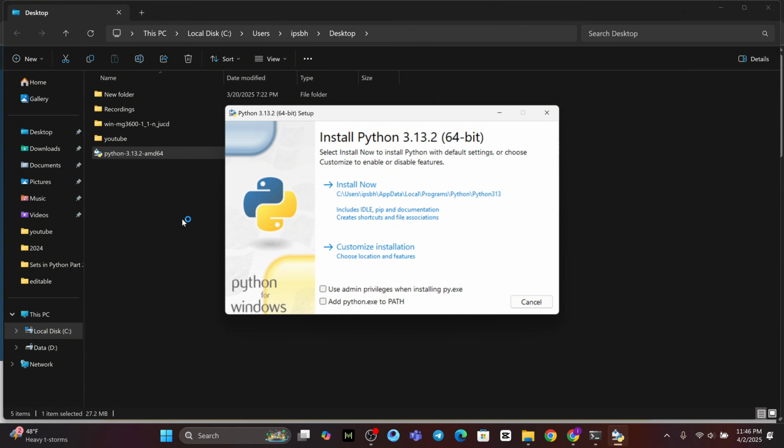Once you do that, it is asking you to install Python 3.13.2, 64-bit. So that's right. And then you just click on add python.exe to PATH at the bottom. And then you click on install now.